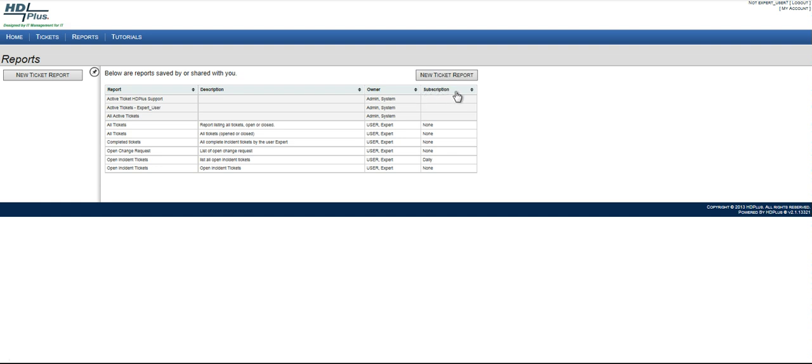There's a little feature over here called subscription, kind of an interesting piece of functionality that I really like. Notice this one down here, open incident tickets. Its subscription is daily. That means that as the expert user, I will get an email every day with a list of open tickets. That's a feature I really like. And this can be shared. For example, if you were the team leader, you could create a report of all the open incident tickets for your group, share that with your group, select a subscription of daily.